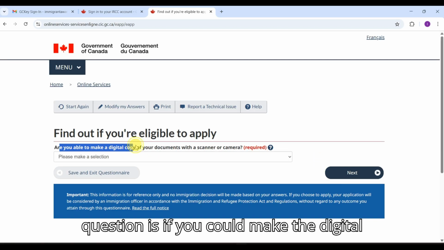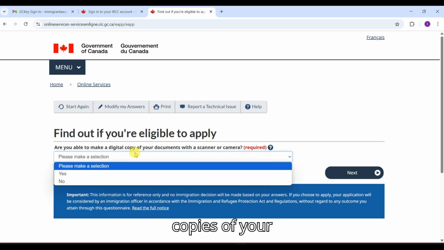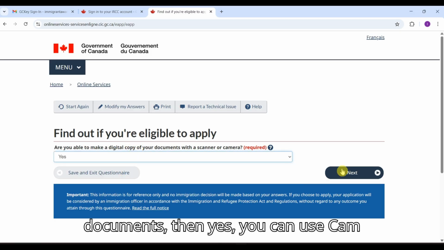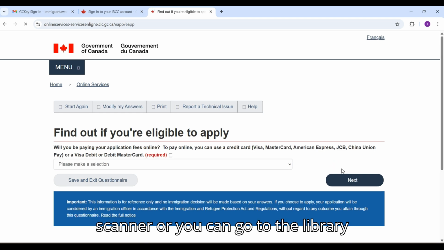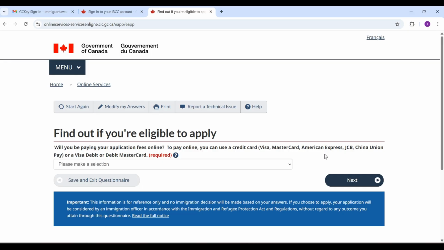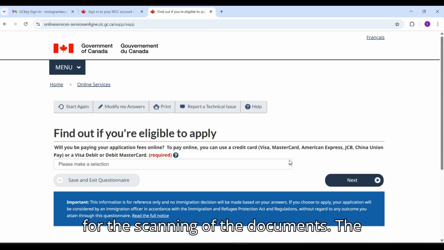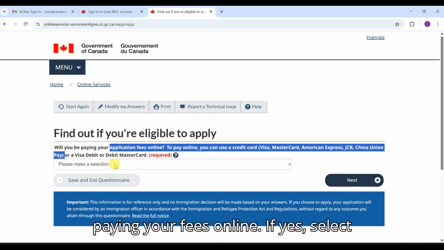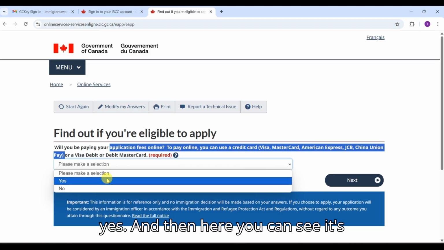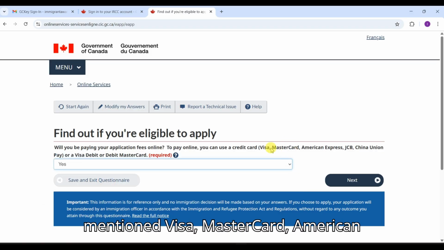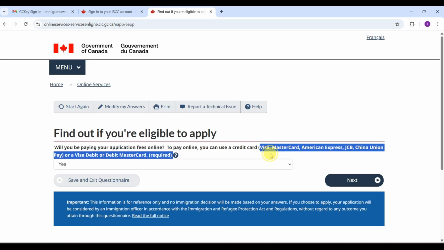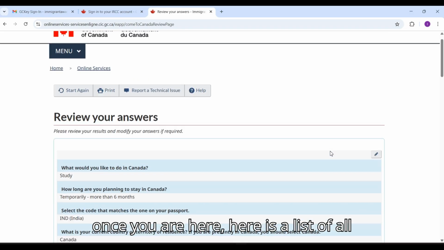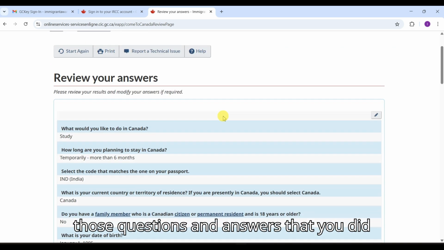And the next question is, if you could make the digital copies of your documents, then yes, you can use CamScanner, or you can go to the library for the scanning of the documents. The next question is, if you would be paying your fees online. If yes, select yes. And then here you can see it's mentioned Visa, MasterCard, American Express, whatever the card you have mentioned over here, you can pay through any of these cards. And then click next.